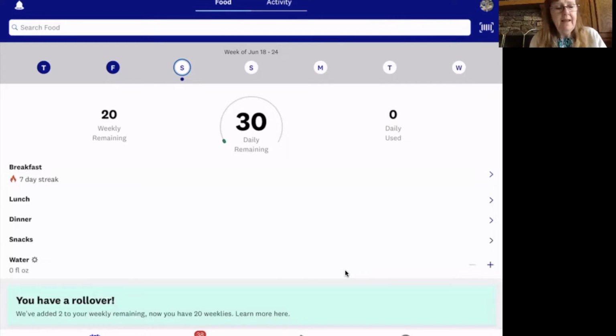I'm on the green plan. So if you can see, I have 30 smart points. That is my daily smart points that I work with each day. If I were on the purple plan, it would say 16 right here. If I were on the blue plan, it would say 23. But right now, I'm on the green plan, so that's why it's saying 30. I have 20 weekly points left for this week, and so far, I've not tracked anything. That's why this is 0 right here.